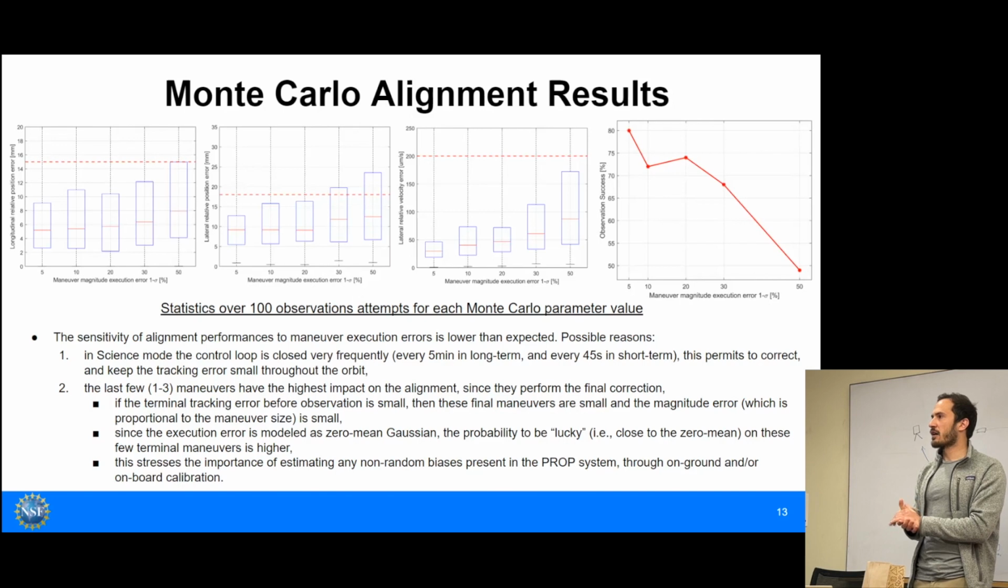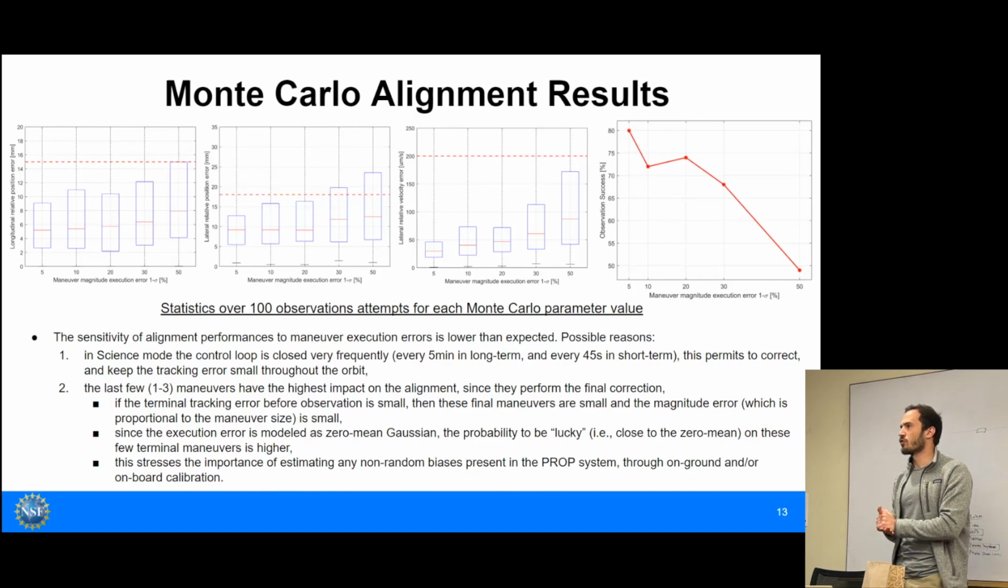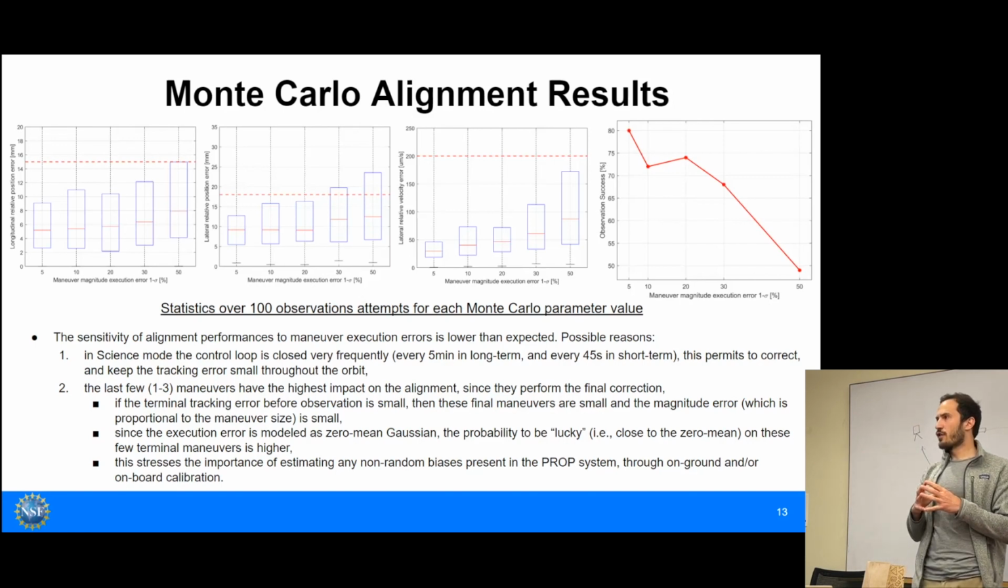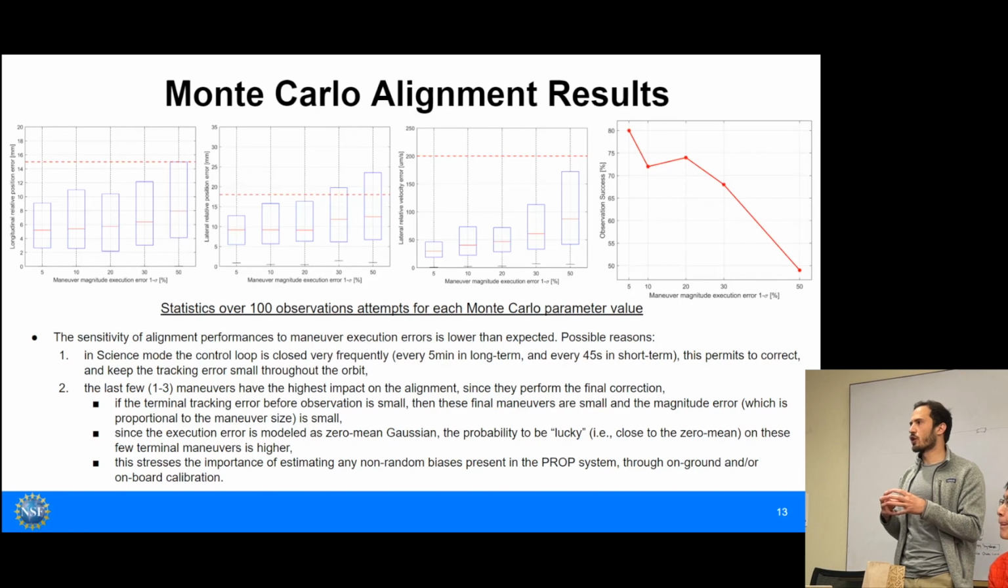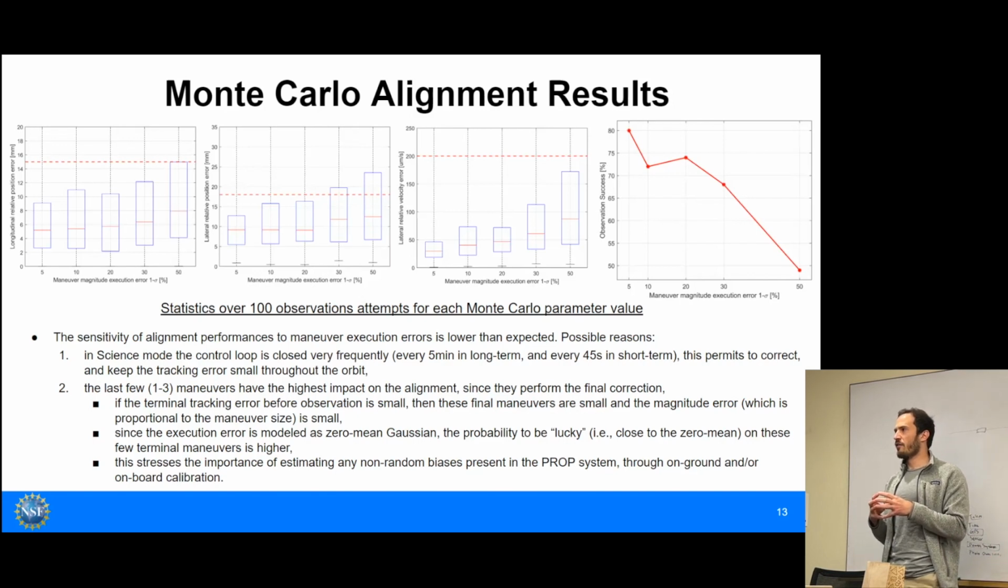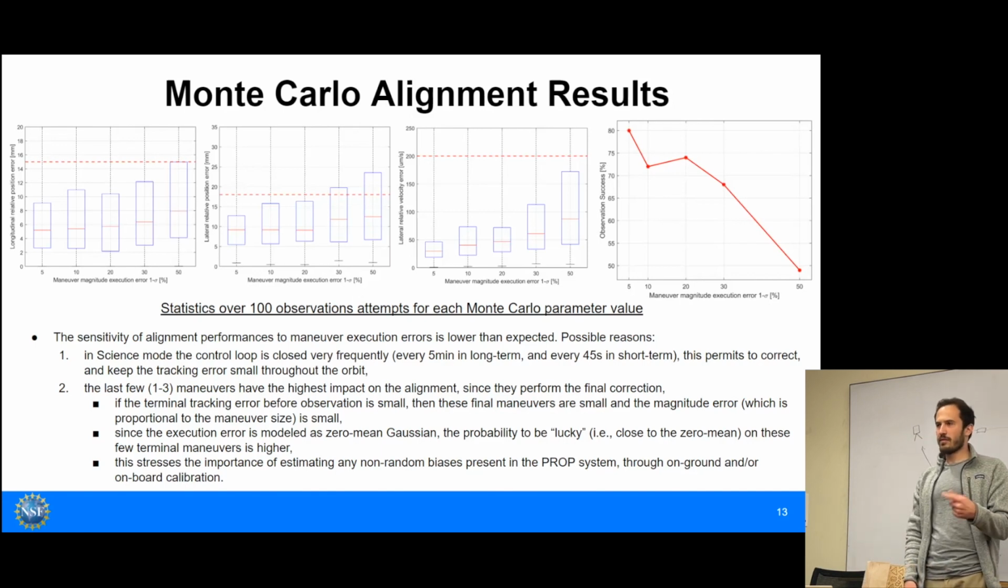This sensitivity of alignment performance to maneuver execution error is lower than expected, and I'm listing some possible reasons. First of all, in science mode, the control loop is closed very frequently: every 5 minutes in long term and every 45 seconds in short term. So we are recorrecting our plan very frequently. As soon as we implement a maneuver, which is potentially even substantially wrong, after 5 minutes or 45 seconds we are replanning it. So we are correcting very fast.